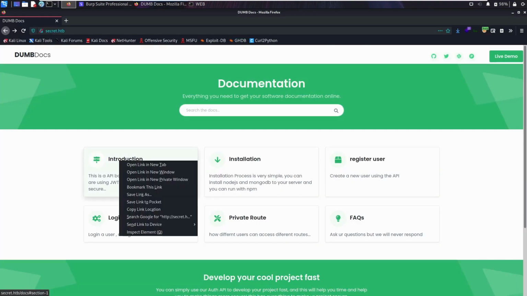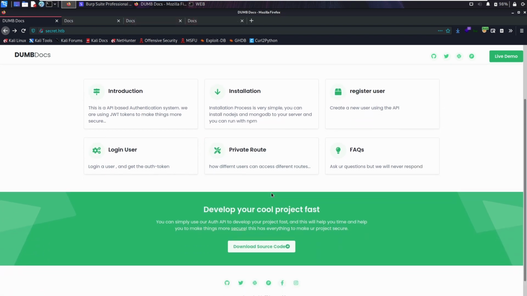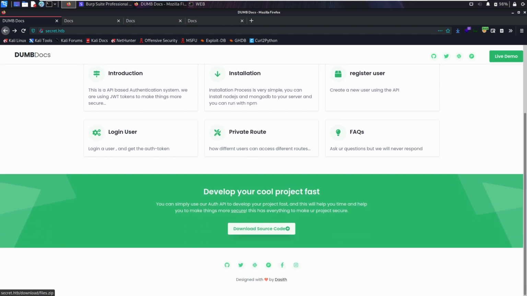Cool, I'll go ahead and now click some buttons. Go to introduction, installation, register user, and that kind of thing. Burp Suite will also do the rest. I'm going to go ahead and hit download source code here since we have "develop your cool project fast". I'm going to go ahead and download the source code.